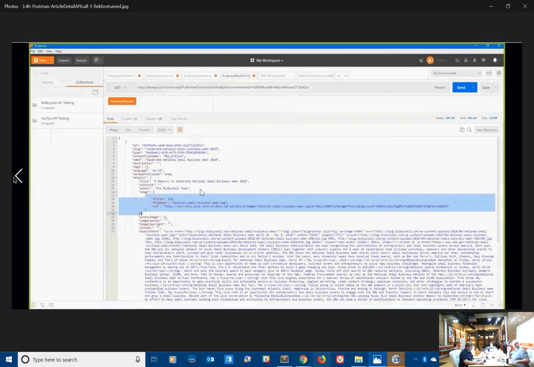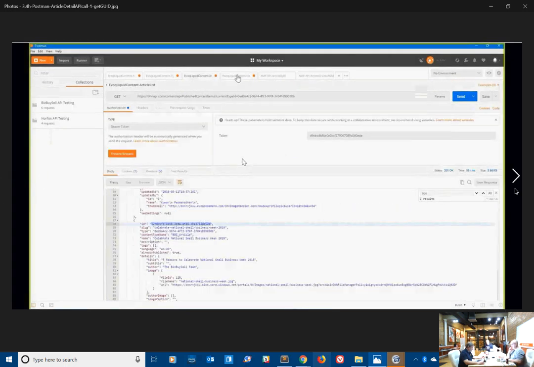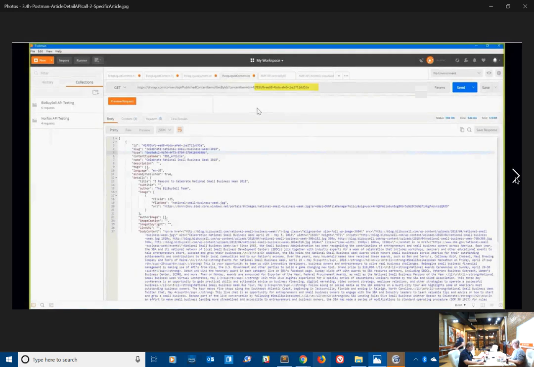Well, I'll finish that point with some of the Postman things. If you are doing a request for a specific article, getting that article by ID, so I am getting a very specific article that is 5 reasons to celebrate XYZ, we can see the title, the image, and the body content.